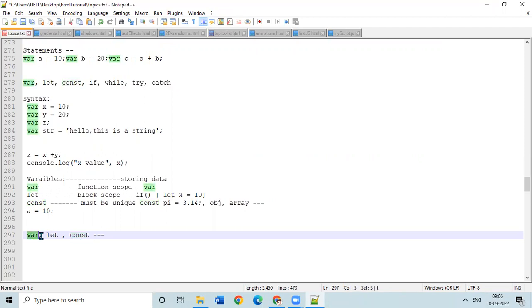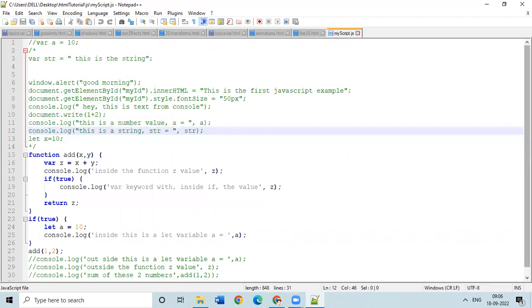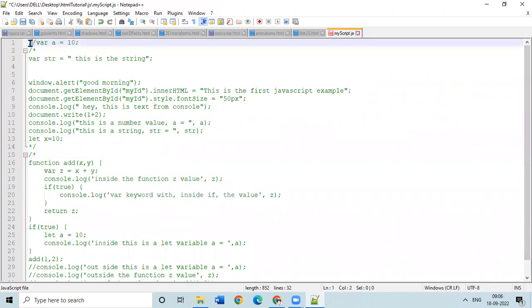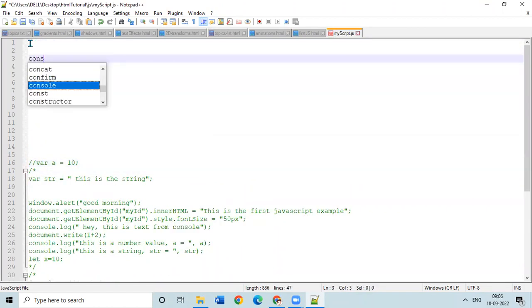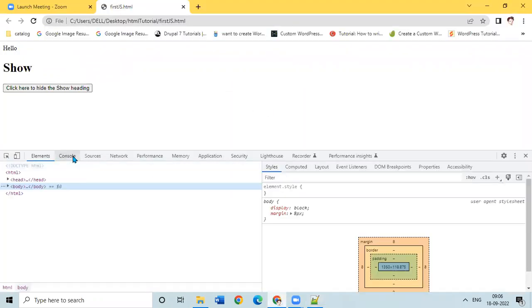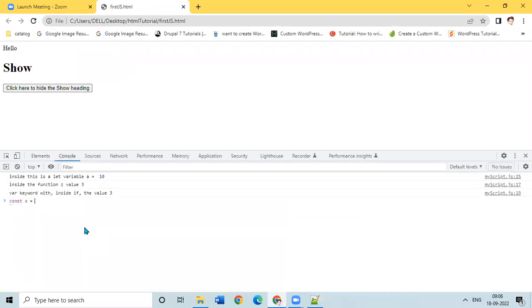So we already discussed var and let. Today we will discuss const. Const means it should be unique. Let me comment all this out and start fresh. Here I am giving const x equal to 10, or else we will go with the inspect element only.